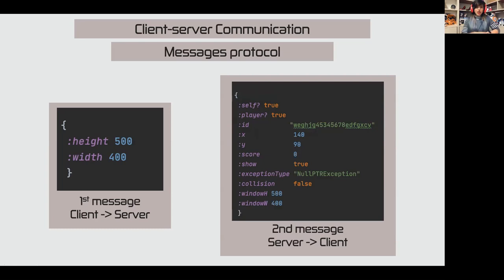Another thing is we started by using the exception type, so each player would have an exception type and there wouldn't be two players with the same exception type, but it made the game a little bit more boring, as if that's even possible. So that's why we decided to add the ID part in order to identify each player.